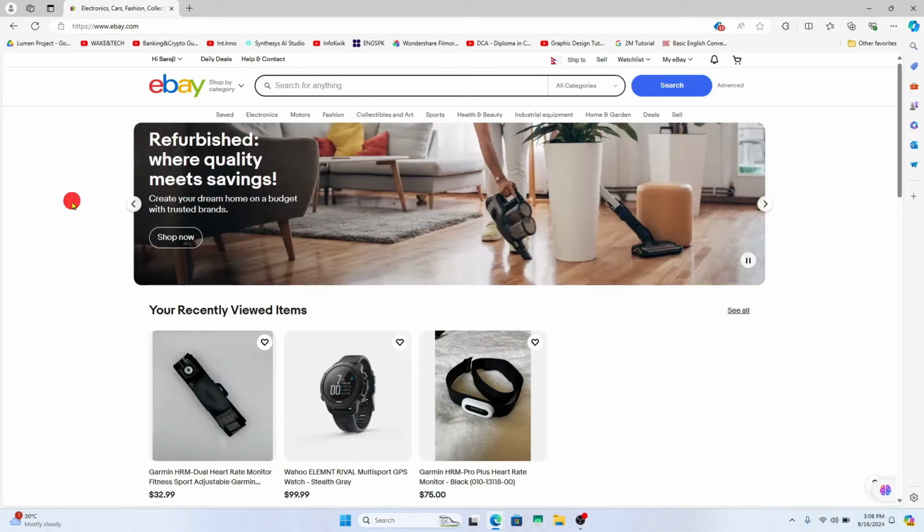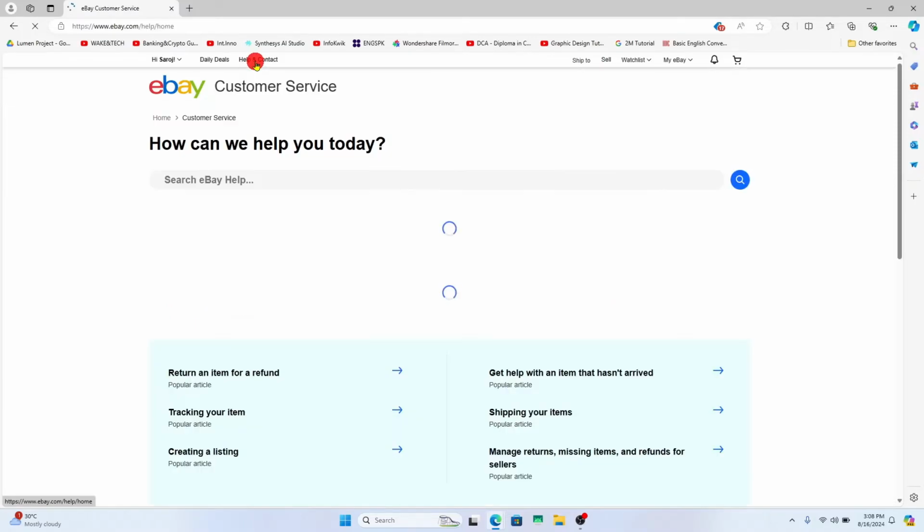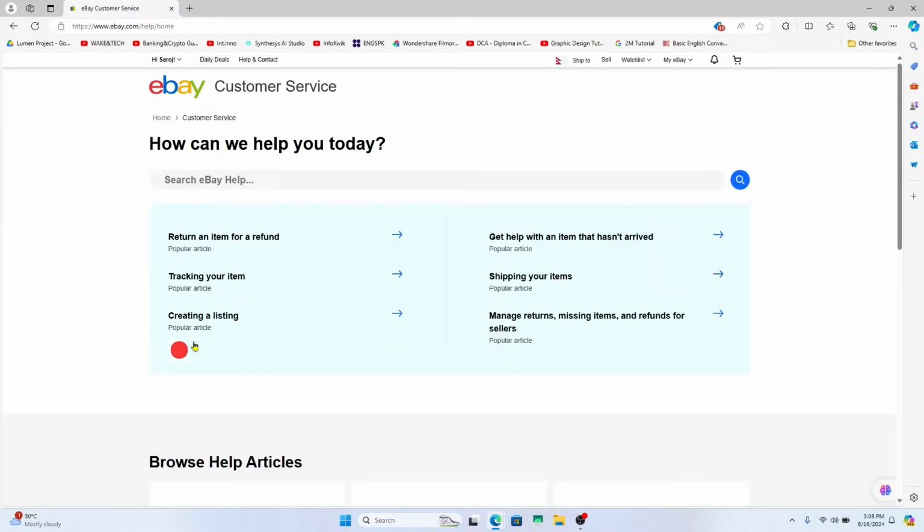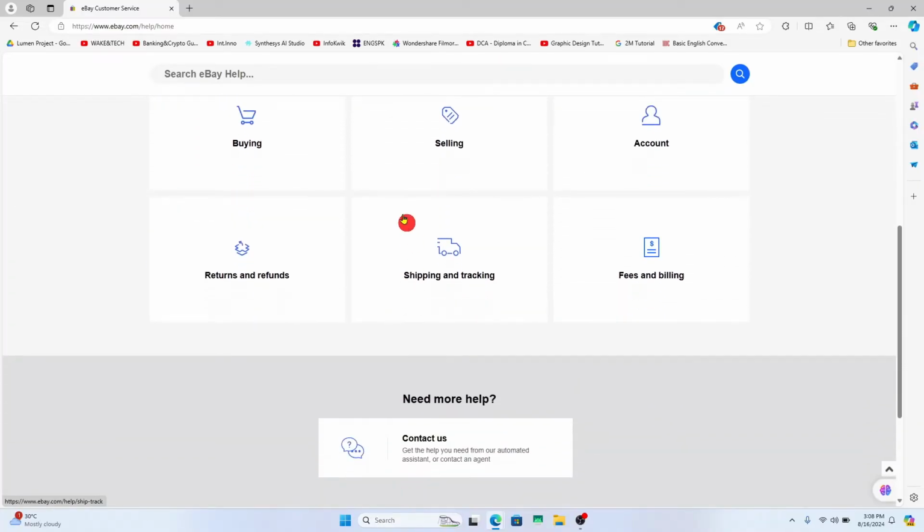Once you are logged in, if you need to contact the support team, click on Help and Contact at the top section, and you will be taken into the Help and Support page. Here you can search using the search box for whatever issue you are having, and you will be able to find the solution through the search results.